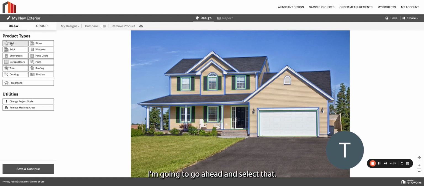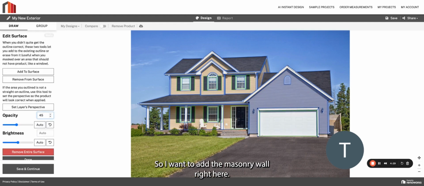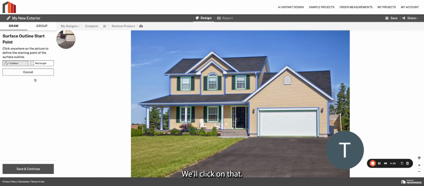I'm going to go ahead and actually, before I do that, I'm going to click on the area. So I want to add the masonry knee wall right here. So I'm going to click on the area and I'm going to use the remove from surface option. I'm going to click on that.